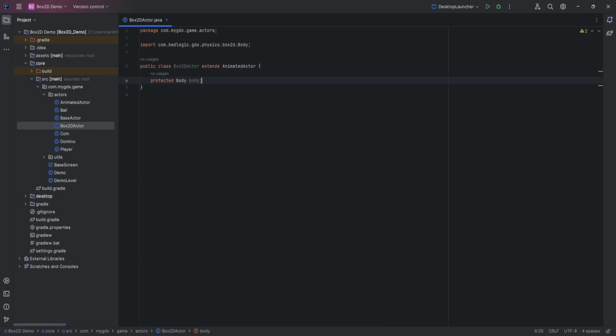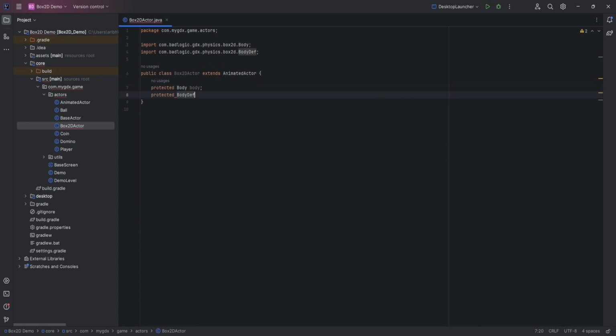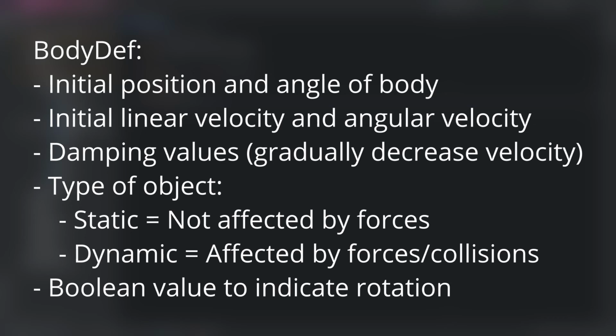The body class is what specifies that our actor is a physical entity that needs to be managed by the world object. The next field is going to be an instance of the body def class, and this class is responsible for setting the overall properties of our body object. We'll be able to store the following properties about the body in the body def: the initial position and angle of the body, the initial linear velocity and angular velocity, where the linear velocity represents a change in position and the angular velocity represents the rate of rotation.